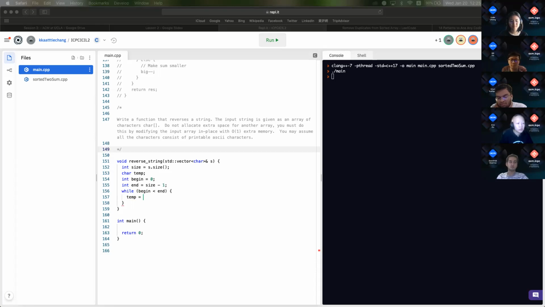So if you do need a clarification, I would be more than willing to, I guess not whiteboard it, but show it through the Replit. Anything? If not, okay. Feel free to interrupt me as always, but I'll just keep on going. So we can directly index it. So s of beginning is temp, and then we're going to do s of begin equals s of end. And then s of end equals s of begin. Okay, so are we done? Still look good?